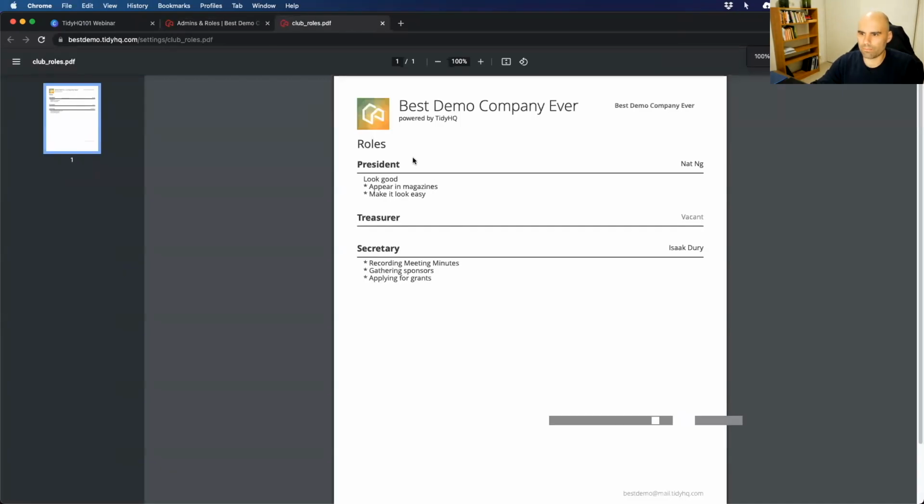So now if I print the roles, you can see that this is great for the AGM because you can print out all of your roles and you can see which ones are vacant and who's currently in that role. This would have saved me a few hours around AGM time, plus taken a bit of stress off my plate, if I had had this constant list of roles that was always right for the club, and people could understand what they were getting themselves in for each year.